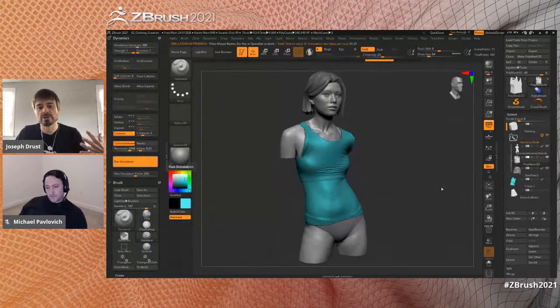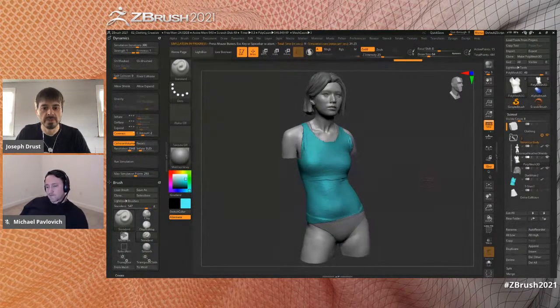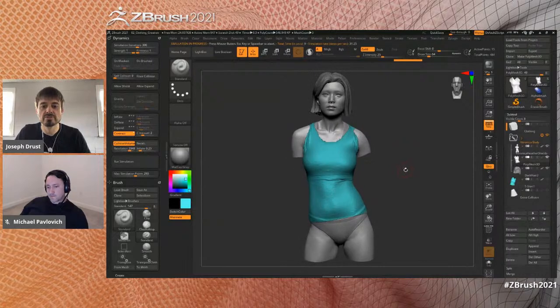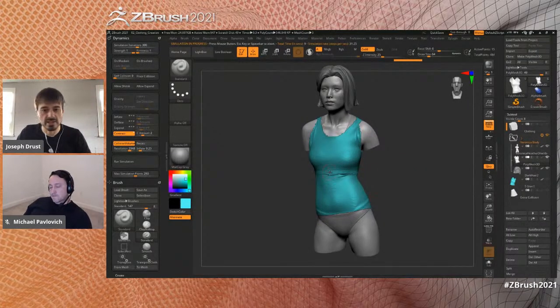And the amount of topology, as Michael was hinting at, is going to allow you to determine how small or large wrinkles are. So if I wanted this to be really skin tight, I could leave this here if I wanted, but I'm going to clean this up a little bit.